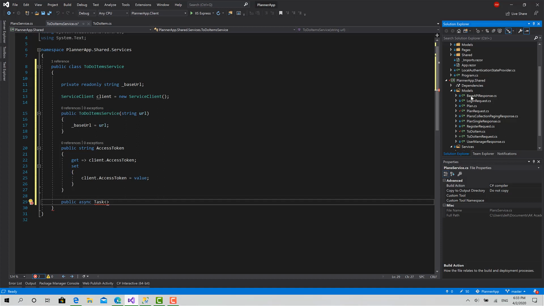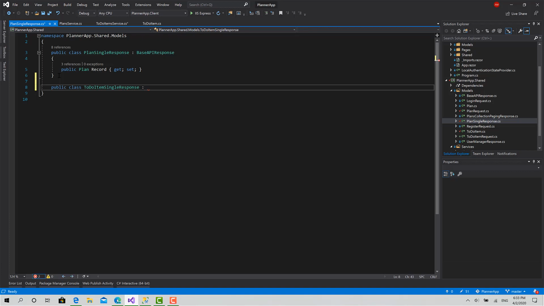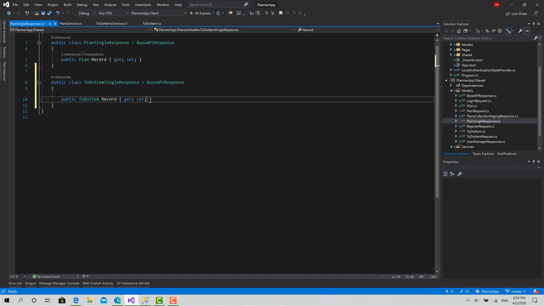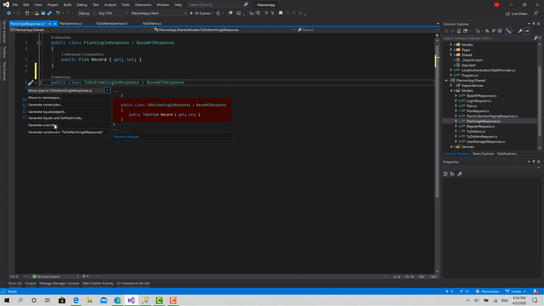ToDoItemRequest, ToDoRegister, okay, plan single response. Ah, okay, I have this one, so I will create another one, call it ToDoItemSingleResponse, inherit from base API response, which contains the message, success, and ToDoItem, its record. Can do it using inheritance, and also you can create this class using generic. So create a class called SingleResponse and takes T as type. Sometimes it's plan and another time it's ToDoItem, but for now I will do it like this. Move it also to a separate file.